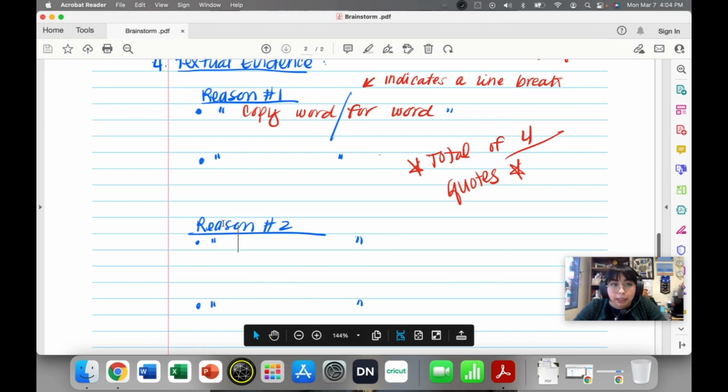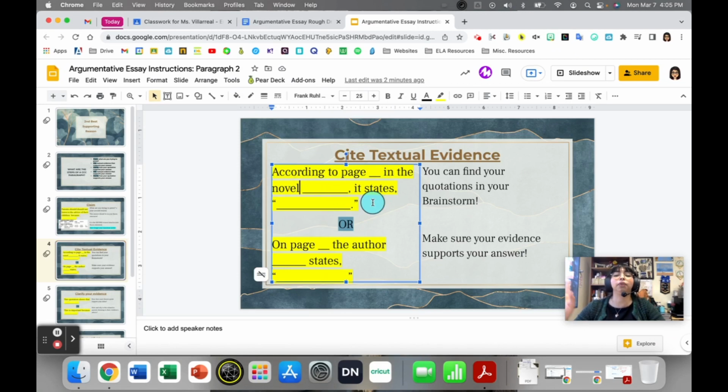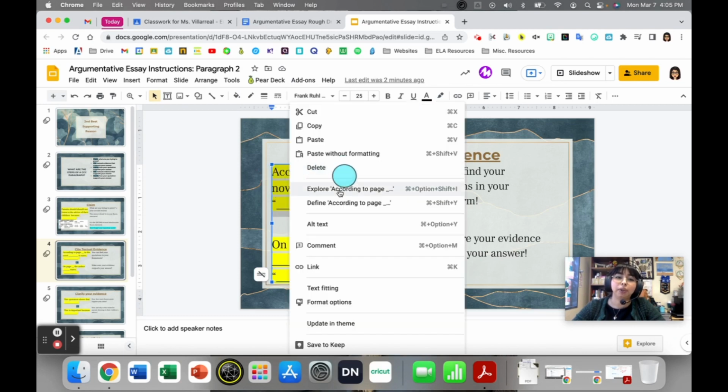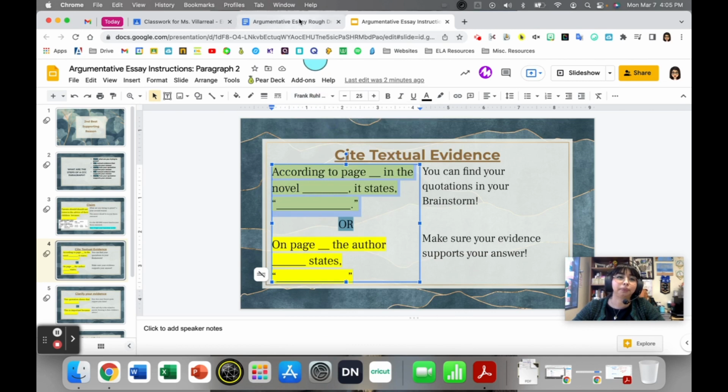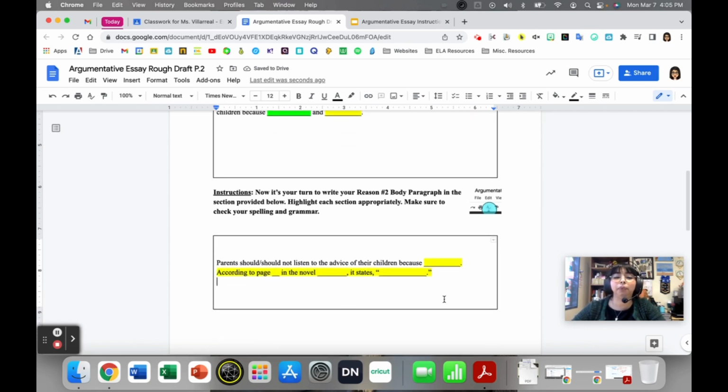So, first I'm going to get my sentence frame. Okay, so I'm going to just use this one right here. According to page blank in the novel blank, it states blank. So, because I am lazy, I'm going to copy. And then I'm going to put that here. Paste it. According to page blank in the novel blank, it states blank. So here you're going to put the page number, right? And then here, the novel, what's the title of the novel, The Crossover.